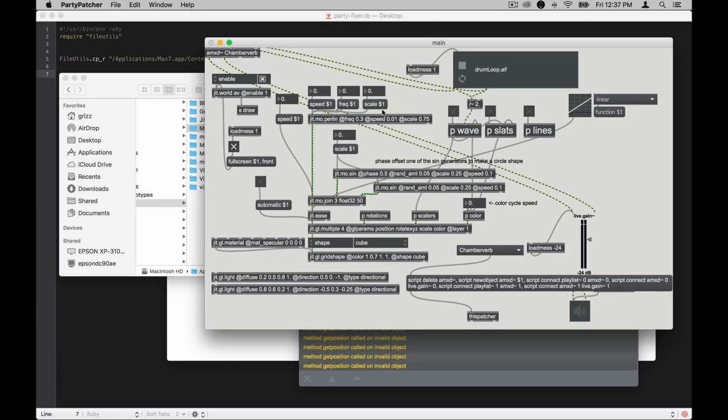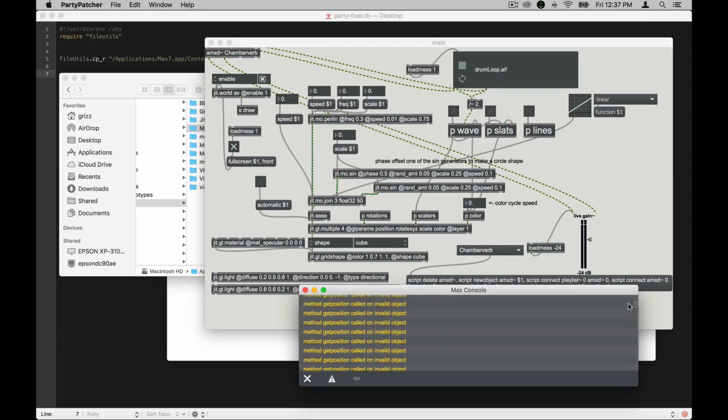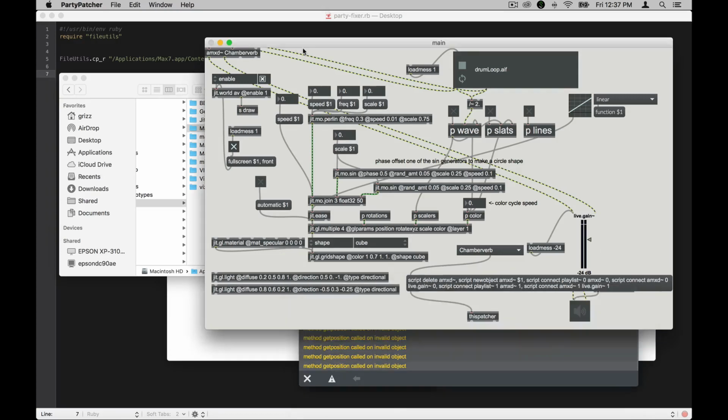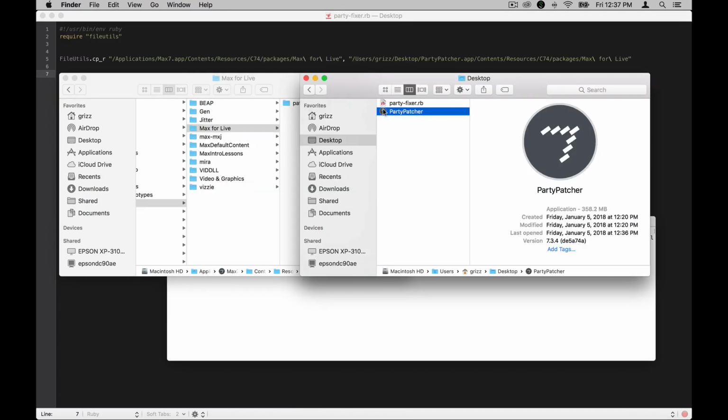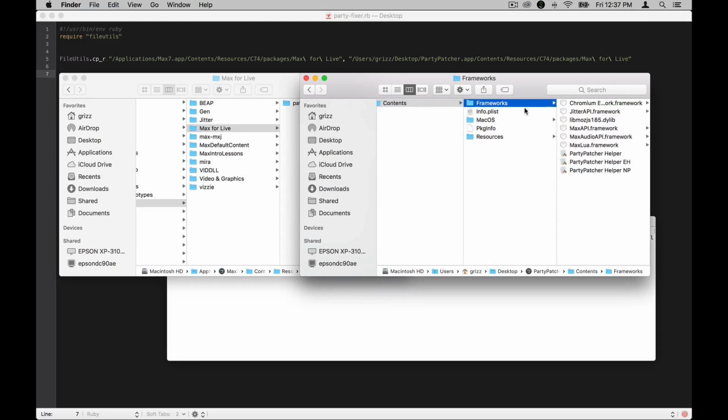And now it doesn't work. So the Max console window will probably tell us what's missing. Hopefully it'll tell us what's missing. Okay, the AD folder and the MIDI driver folder generated errors. Okay, so let's come back here and we'll add those back in.